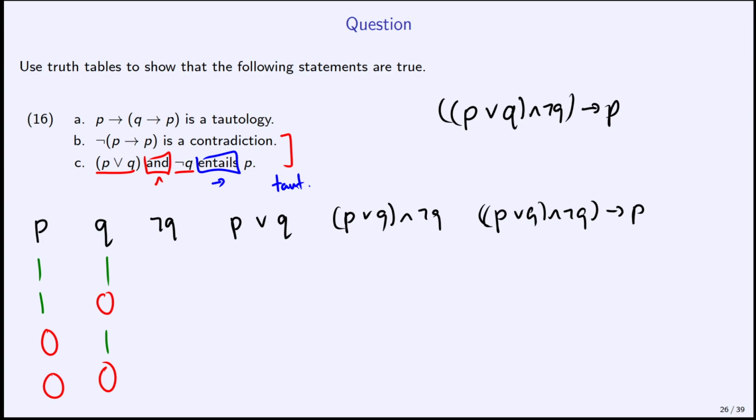When we negate Q, we're flipping the values. So instead of 1, 0, 1, 0, we're going to have 0, 1, 0, 1. For P or Q, this is true if either P is true or Q is true. So this is just your standard truth table. It's going to be true in the first three rows because at least one of P and Q are true. In the last row, it'll be false because neither P nor Q are true.